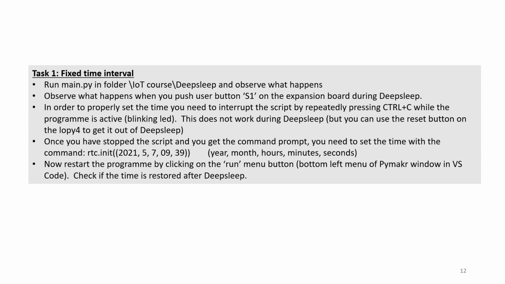Now, let's go ahead and perform the two deep sleep approaches. In the first task, we will start with a fixed time interval. Take time to read through the instructions carefully before you start. You may refer to previous slides or previous modules in case something is not clear.